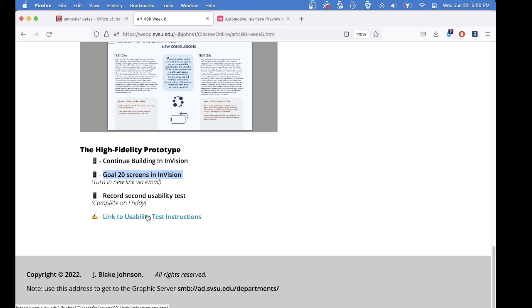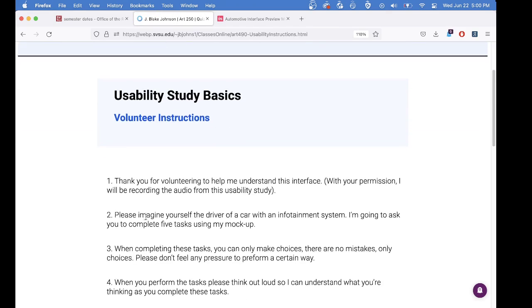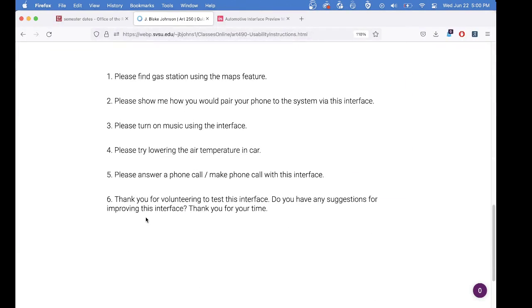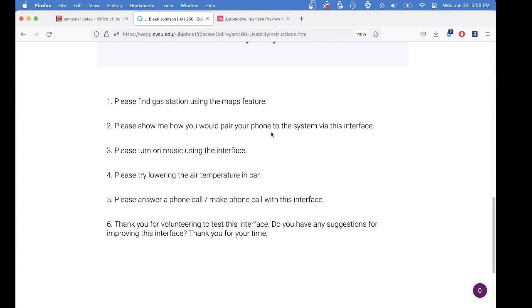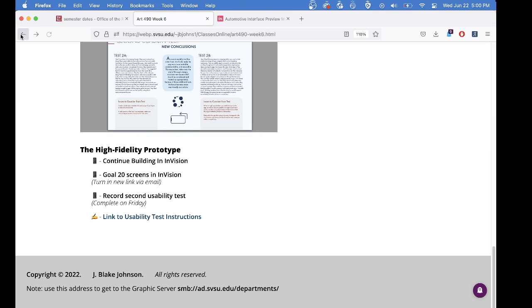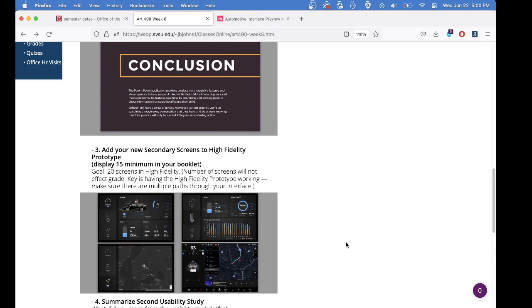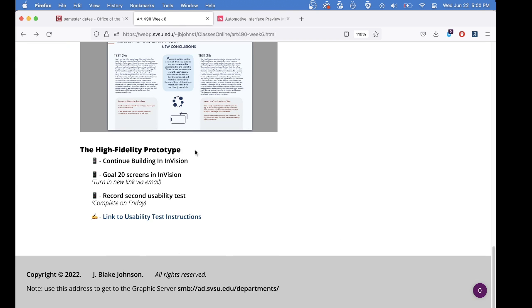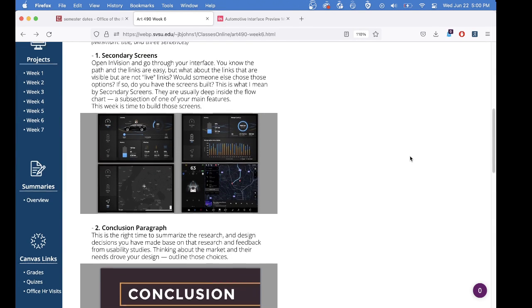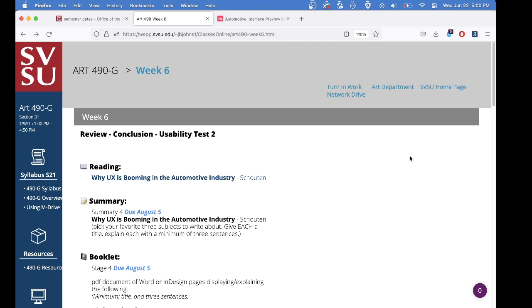And again, we're just going to use the same instructions as last time because our goals were the same for the first time and the second time. So we're going to try to do these very same things. Find a gas station, pair your phone, turn on music, lower the car temperature, stuff like that. So no surprises there. And again, if you added some last time, I would use the very same ones again. We want consistency. That's how we can compare. That's how we can learn.